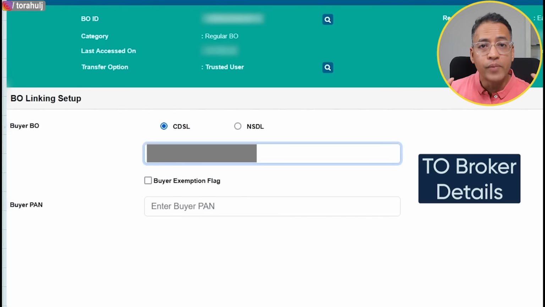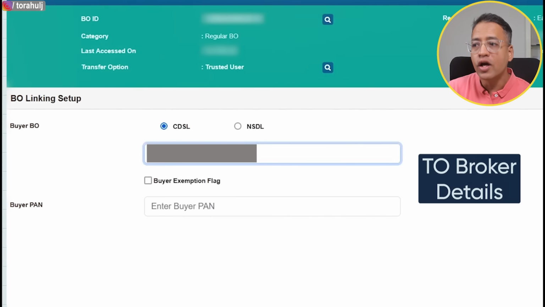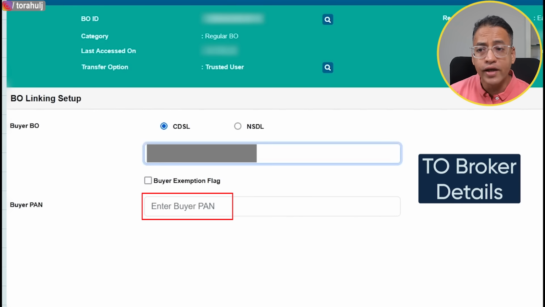A lot of people make a mess of this entire process because they do not know which BO number to enter here. So in our example, because we are transferring from Angel One to Zerodha, we are going to enter the BO number of Zerodha here, which is the transfer to account. So please go ahead and get your 16-digit BO number. Again, you will find that in the profile section of the Demat account. Then you also enter your PAN number and click on the submit button.